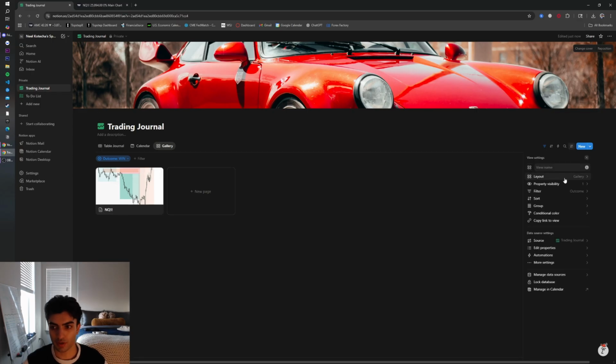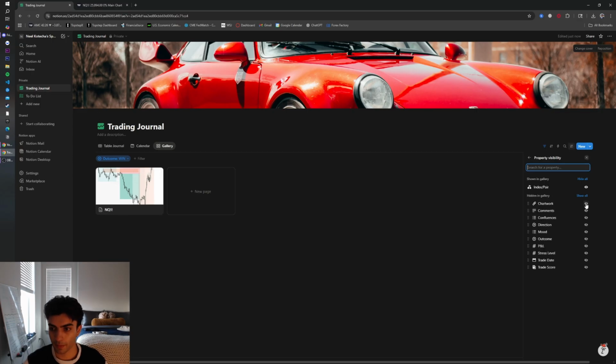So if you're interested in your P&L, you can go to visibility. You can turn on direction, so it'll show you it's long. Turn on P&L, and it'll show you your P&L. If you want, you can have trade score along with confluences. So it'll just show you everything that went well.